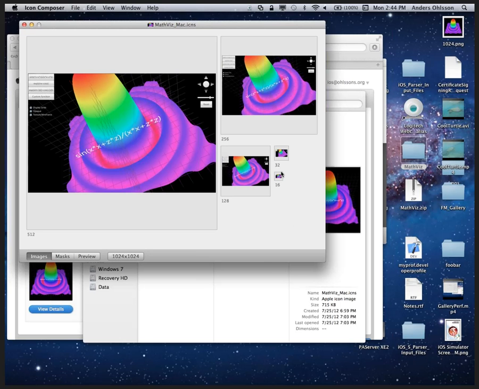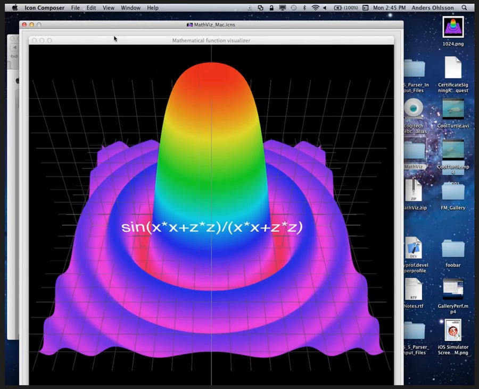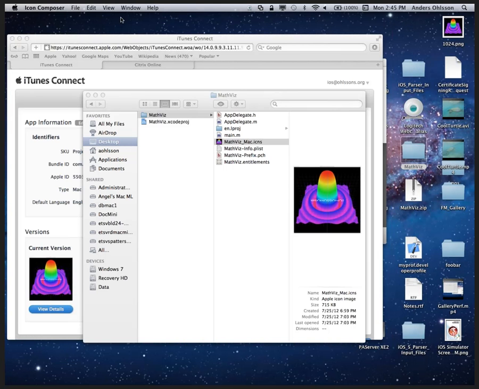It has a 16 by 16 and a 32 by 32 and a 128 by 128 and a 256 by 256. These ones you're used to from Windows. 512 by 512 is a Mac Store requirement, and 1024 by 1024 is a Mac Store requirement as well. And when you're in Icon Composer, you can simply drag and drop or copy and paste the PNG files in here.